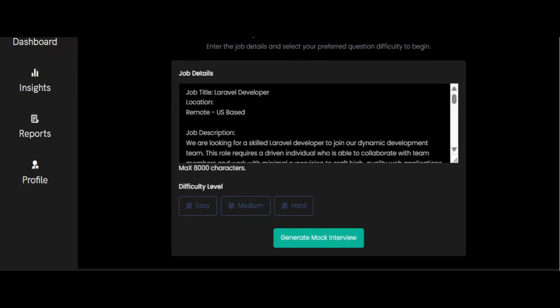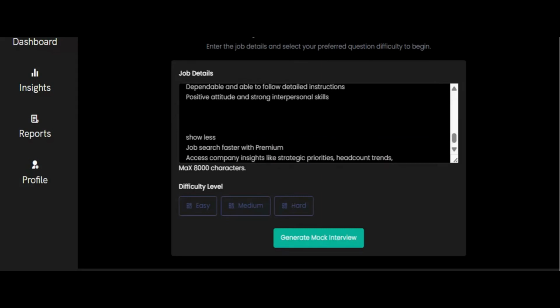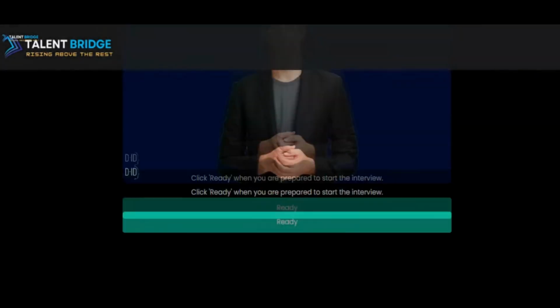To get started, click on the level such as Easy, Medium, or Hard. Then click on Generate Mock Interview. Then give it a few seconds for the questions to generate, and the AI should come up for you to start your interview. This is what the page should look like.